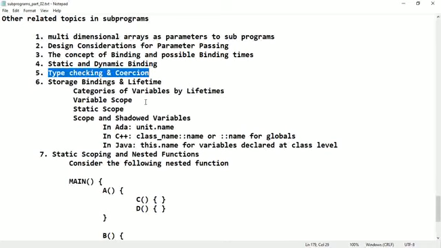A type error is the application of an operator to an operand of an inappropriate type. When is type checking done? If all type bindings are static, nearly all type checking can be static, done at compile time.